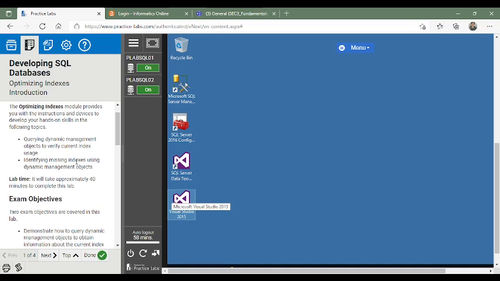Ang optimizing indexes module na to ay nagpo-provide sa atin ng mga instruction and devices to develop our hands-on skills on the following topic. So, mayroon tayong dalawang topic na i-cover for tonight. Yung number 1 is yung querying dynamic management objects to verify current index usage. And number 2, identifying missing indexes using dynamic management objects. So, let's start.